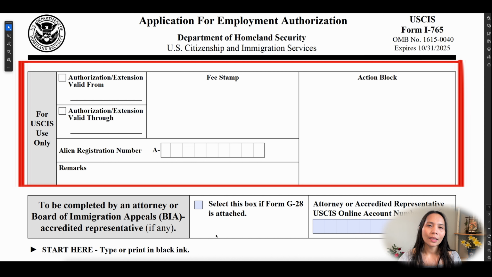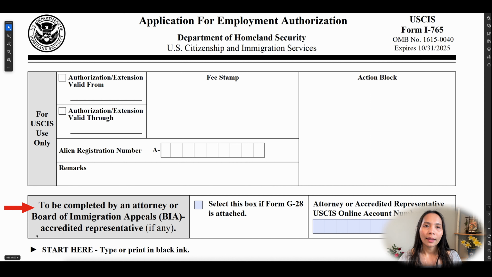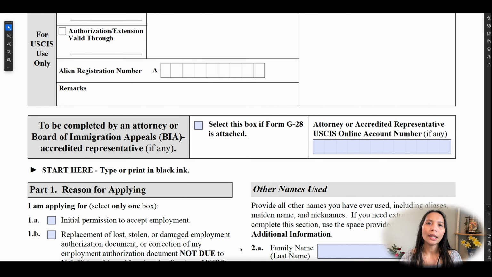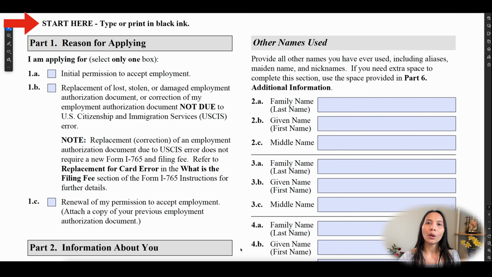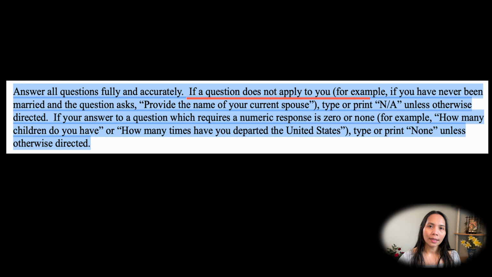Okay, we're gonna leave this box as this is for USCIS only. And this box will be completed by an attorney if you use them. But in my case, I don't use attorney, so I'm gonna leave it blank. Let's start here. Type or print in black ink. If there is any question that does not apply to you, you should type or print N/A. It means not applicable, and type 0 or none if the question requires a numeric response.